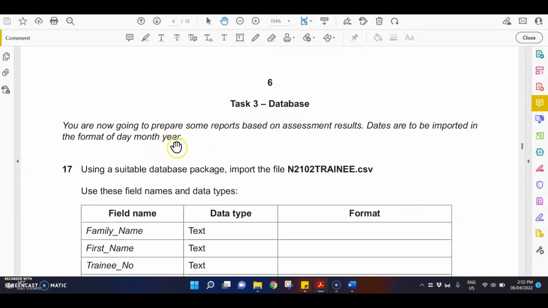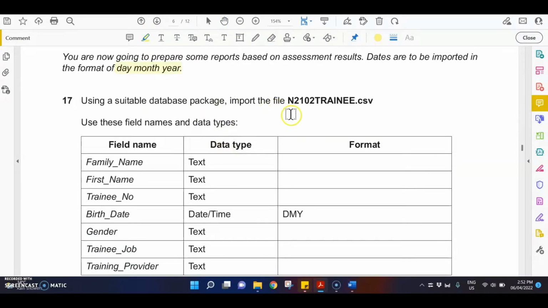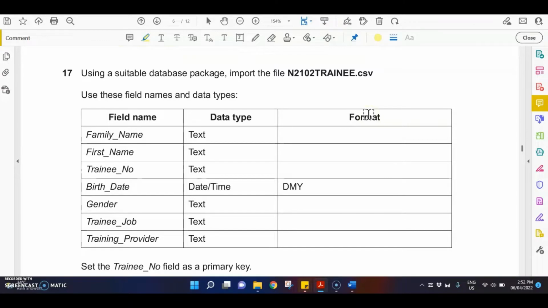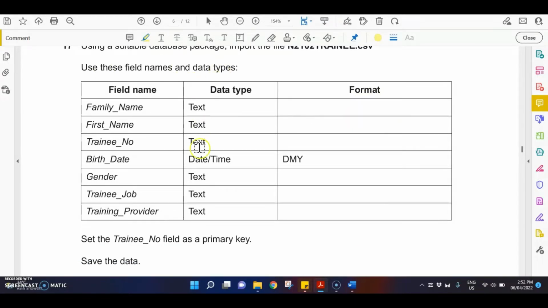You are now going to prepare some reports based on the assessment result. Dates are to be imported in the format of day, month, year. So this is the format needed. Use a suitable database package to import the N2102 trainee.csv file. A CSV file is a text file. And this is the required data type.